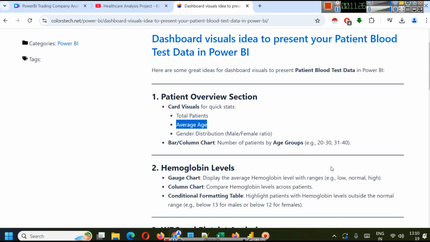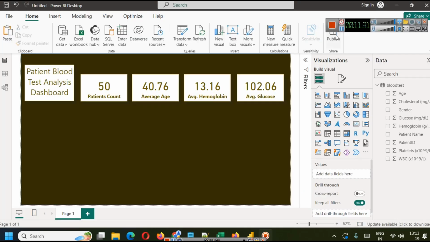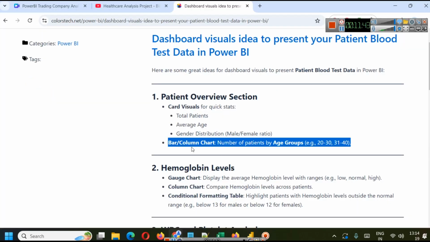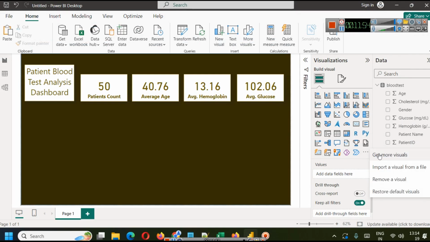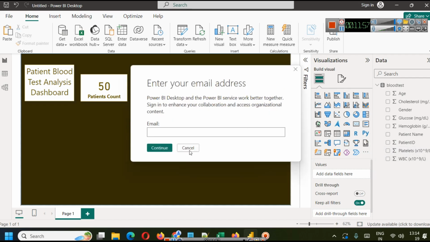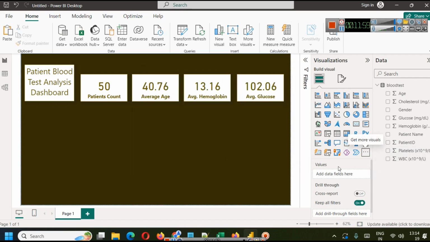Okay, so what we can do here is, when you see our data, the other thing that we have to do here is number of patients by age group, and this can be easily done with a histogram chart. So either you can import a new visual, so you can get more visuals, and then import a histogram chart here.